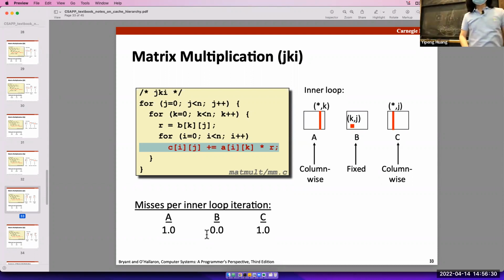So we can study what's going on here. Let me do the explanation again for the JKI one. What do I mean by holding an element fixed? For that, let me just use concrete dimensions. Let me just make A, B, and C all be 2 by 2 matrices.